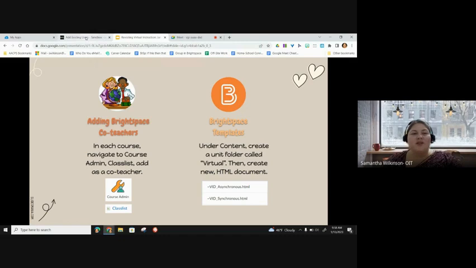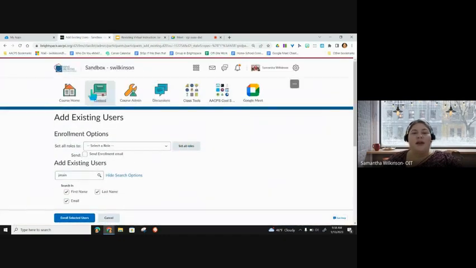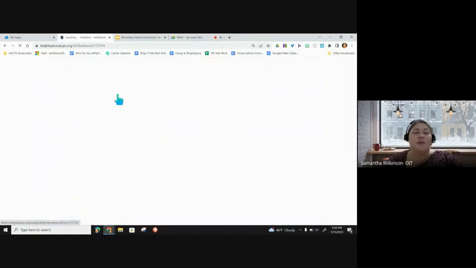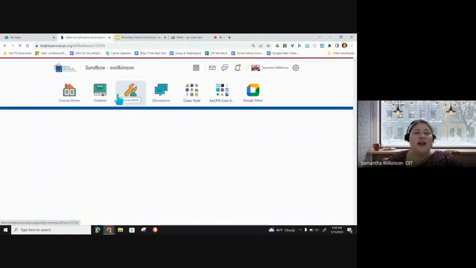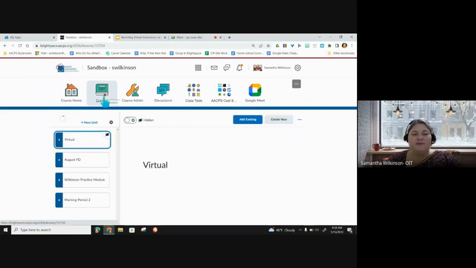So we're going to head to our content folder in our nav bar. Content is where we recommend you put all of your assignments and agendas and activities for the day. So you can see I already have some folders set up here in my sandbox. But for today's purposes, we're going to talk about starting a new unit or folder that is specifically for virtual instruction days. So you see, I've already done that for myself here, but the way we do that is we go to the top and we click on the plus sign new unit.